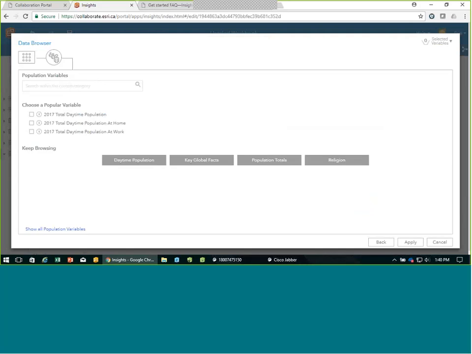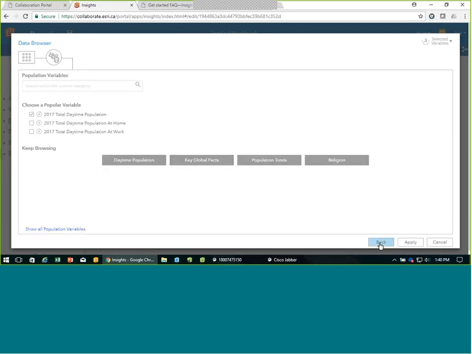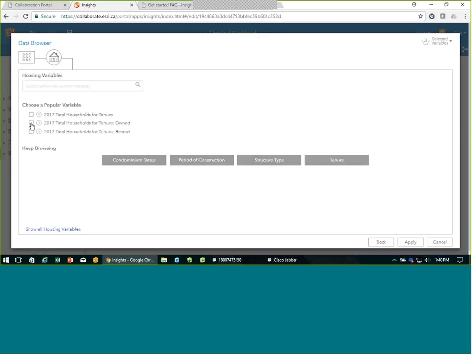So I can just explore the variables. I can see the popular variables are listed here, but I can also show all of them. But let's say I want to explore population. And let's see, under these key facts, I can look at household numbers, average household size. So I'm trying to think of different kinds of demographics that might be important for me to look at why service calls are higher in some neighborhoods than others. From housing, maybe the tenure. So if a property is owned or rented, maybe there's some correlation there.